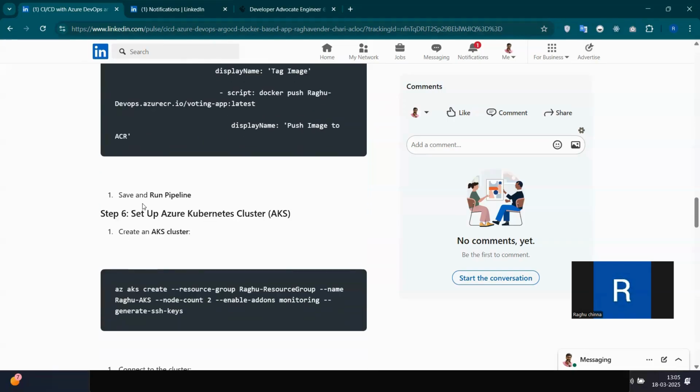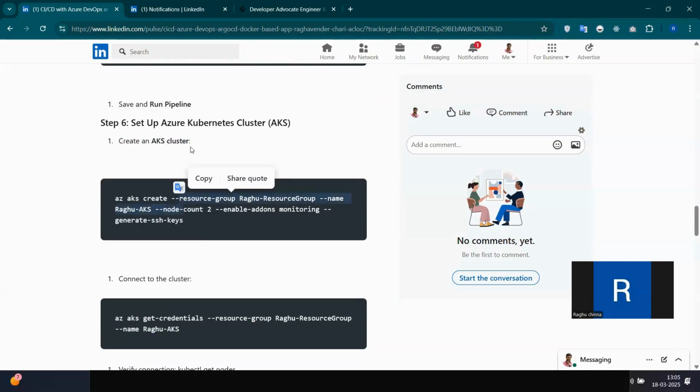Now we need to set up the AKS, Azure Kubernetes Service, cluster. We need to create the AKS cluster. Just copy this and make the changes. You can just copy and change the resource group name and the AKS name, and then enter the command. Connect the cluster.